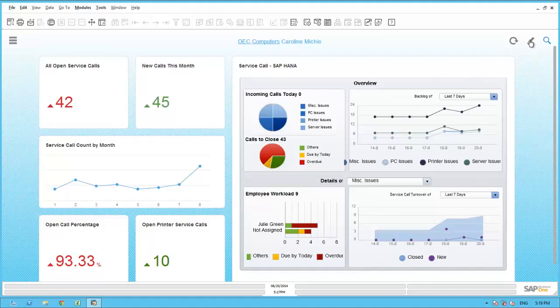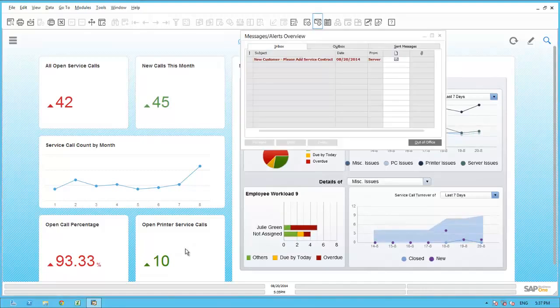This takes her back to an active desktop and she can see that the printer service call queue is now down to 10. Caroline notices the message and alerts window pop up on her desktop. Each time a new customer is added, Caroline receives an alert like this because she is the person responsible for adding a service contract for this new client.